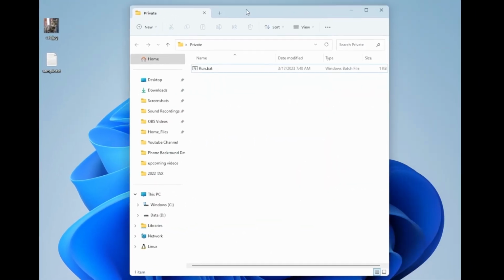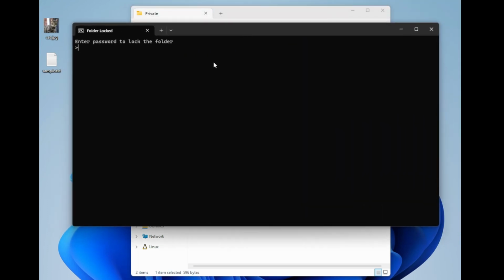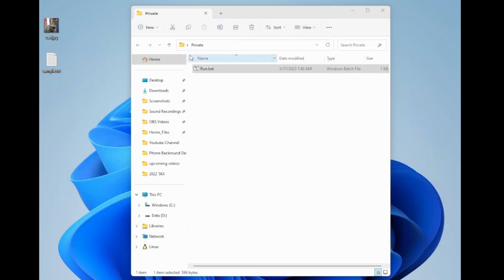So let's execute this script. Double click on it. The first time you will execute this, it will ask you to enter a password. So I'm going to say pass 123 and enter again. Okay, so basically it has created a folder, but it has locked it.